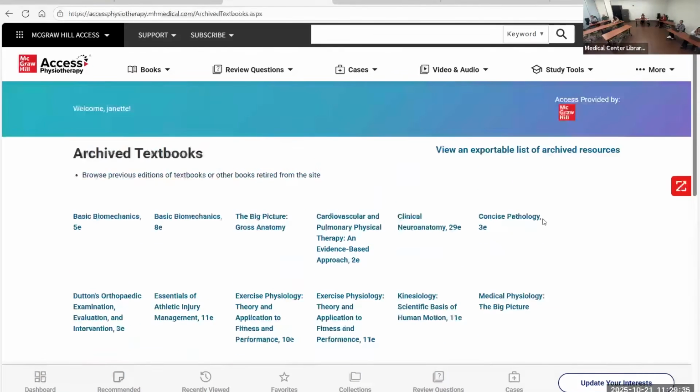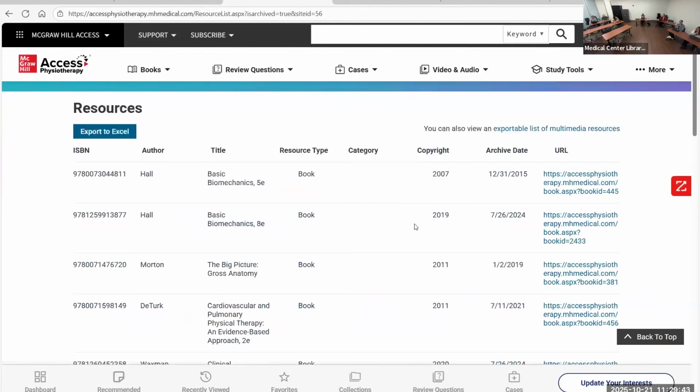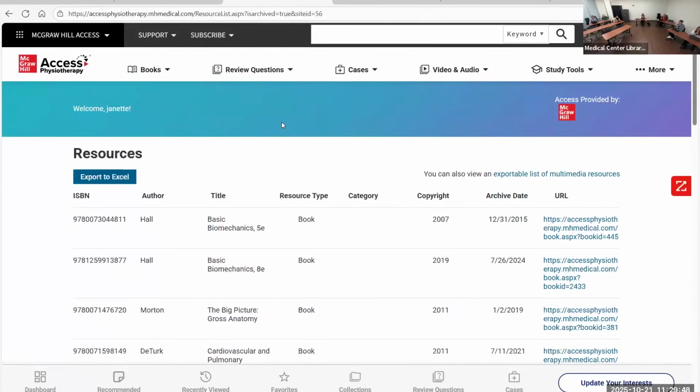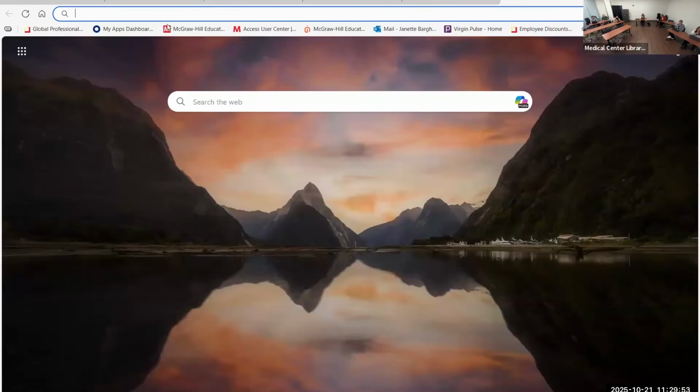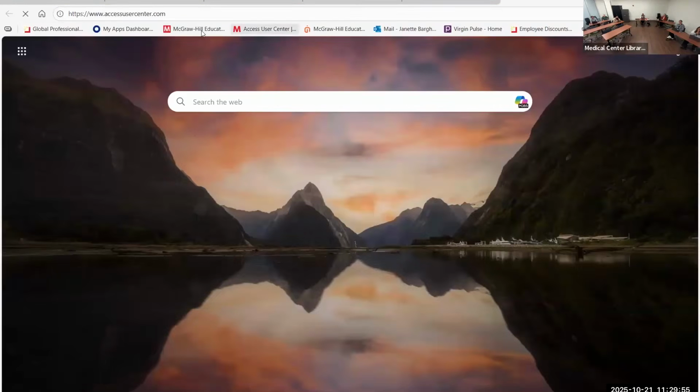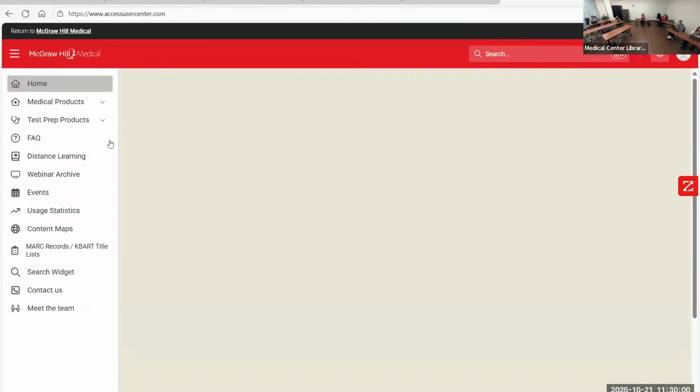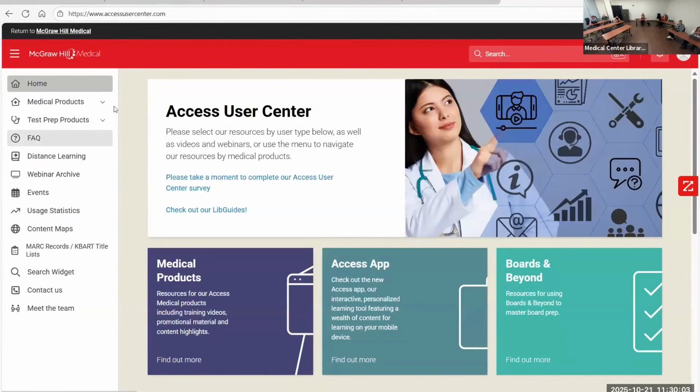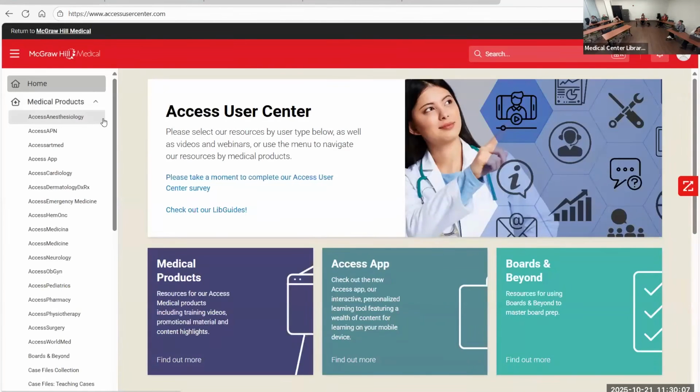So you've got the entire library before we take them out. You can view an exportable list, and those will all be here as well. You can export any of these to Excel. This is available for you under user access, because these are the tools that you'd want for title lists, or if you want to get KBART files of anything. Annabelle, you probably would love these tabs as well.